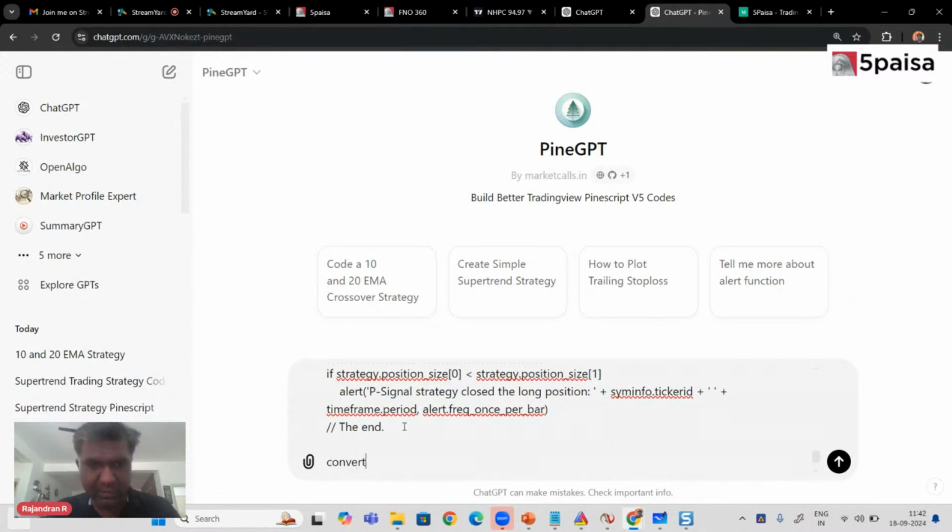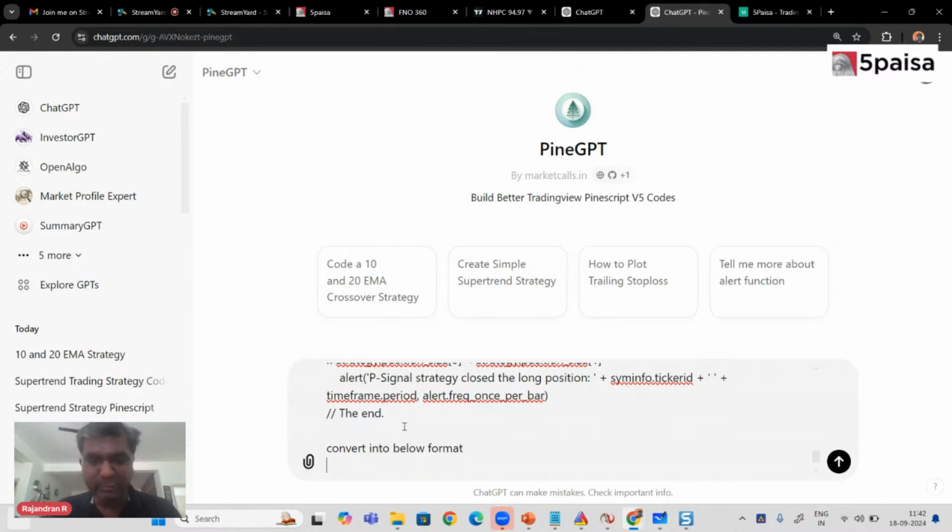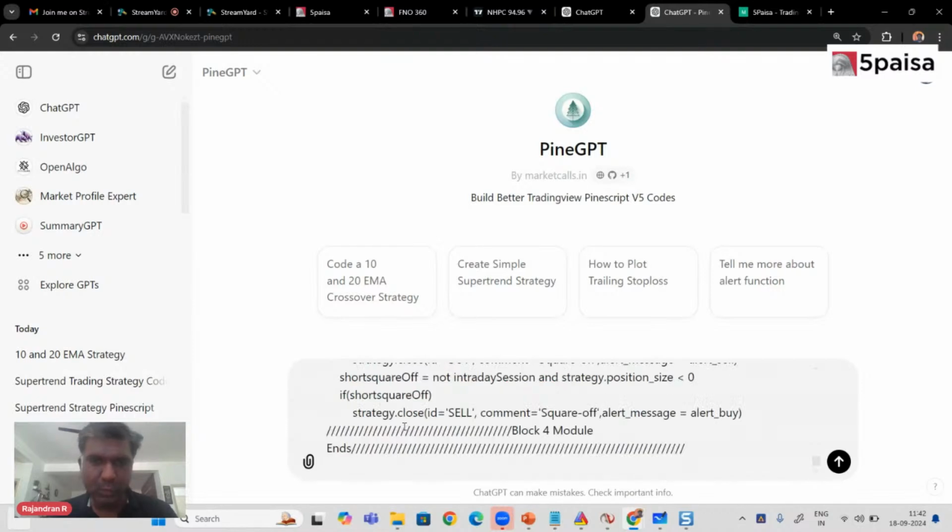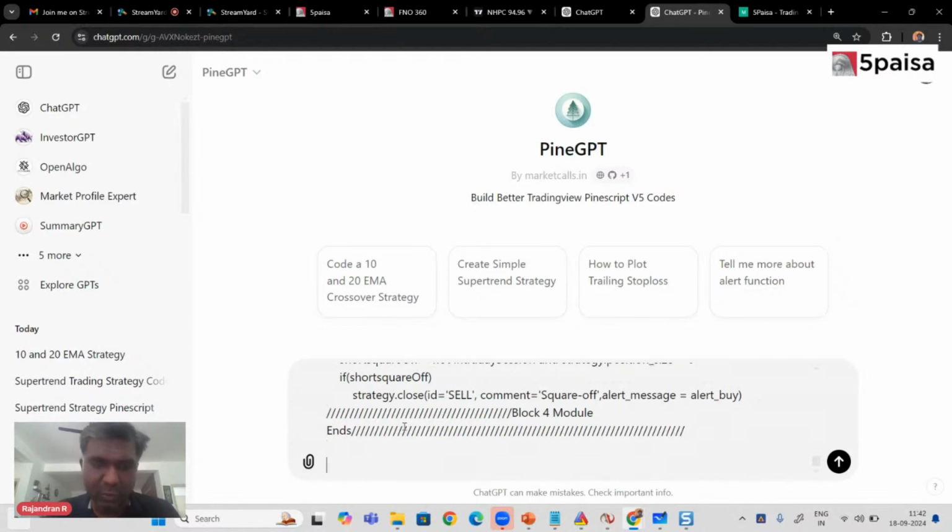So convert into below format. Now what it does is it completely eliminates the context and takes only the method. What do I mean by that? It is a long only strategy.